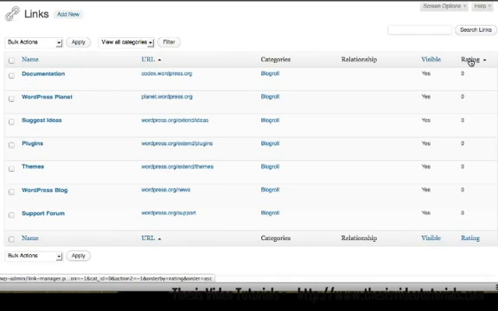Visible, we can sort whether they're visible, so yes or no would be the ones we sort through, and we've got a rating there. I'm still a little bit unsure what the rating is. I think it's very theme specific, and it's something that you can use yourself, maybe to organize your particular links based on a rating. But I haven't seen how it's used in the 2011 theme. Maybe someone here can leave a comment if you know how that's used.